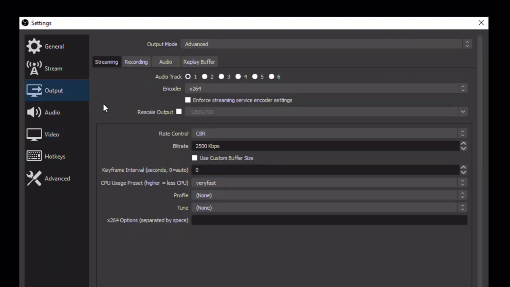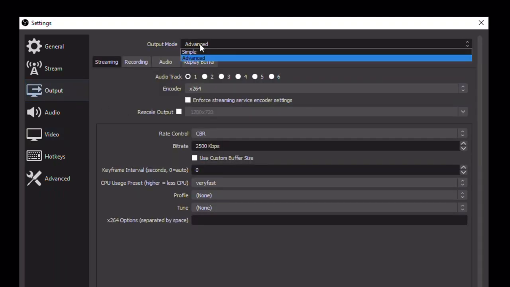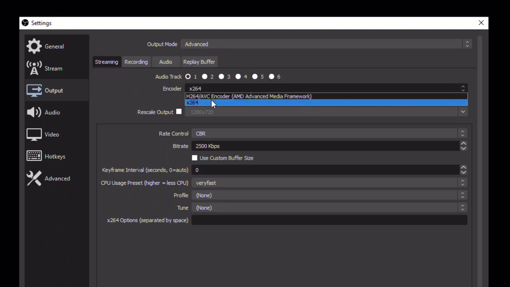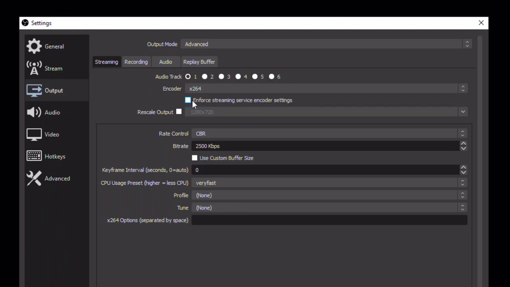Now, on the output settings, make sure you set the output mode to advanced so that we can tweak more settings. First, at the streaming tab, you can experiment which encoder works best for you. For example, try X264 first. For streaming, set the rate control to constant bitrate or CBR, and set the bitrate to whatever your streaming platform suggests. I'll put links in the description below to those suggested bitrates.